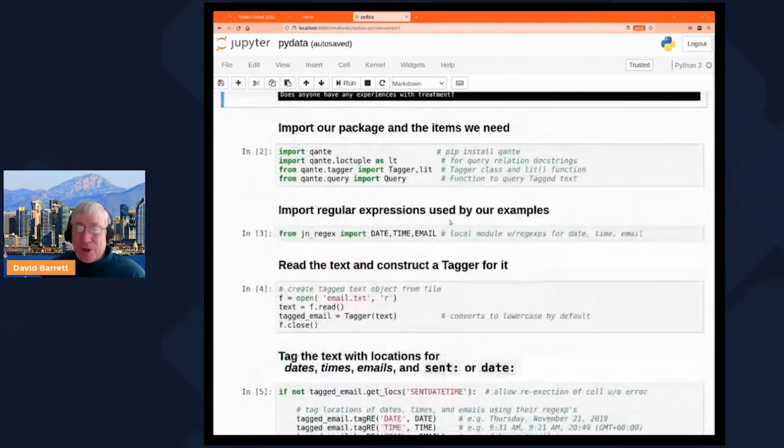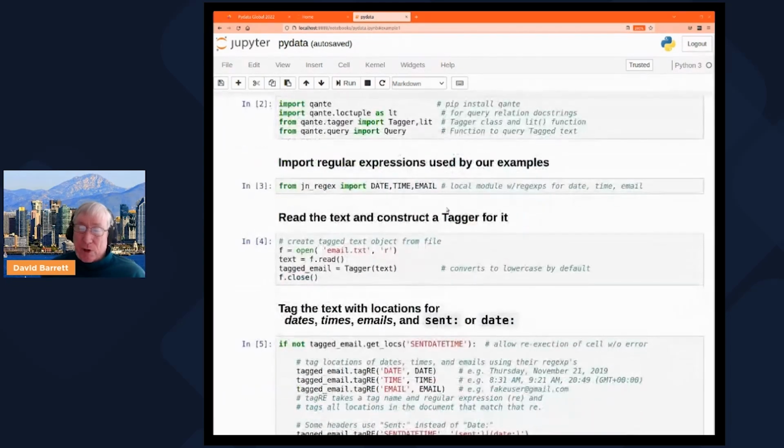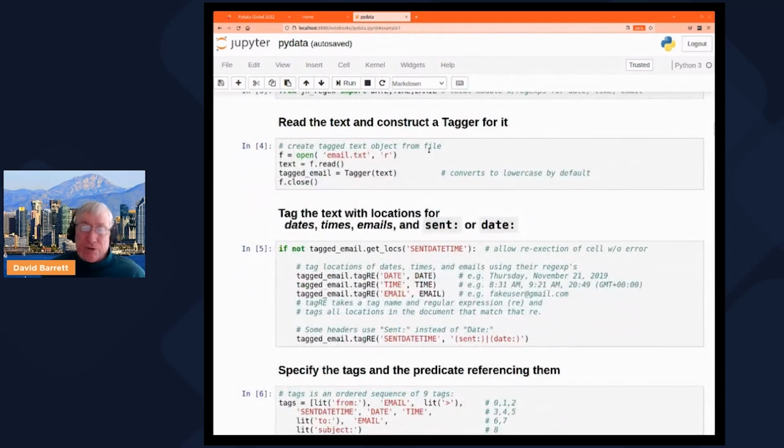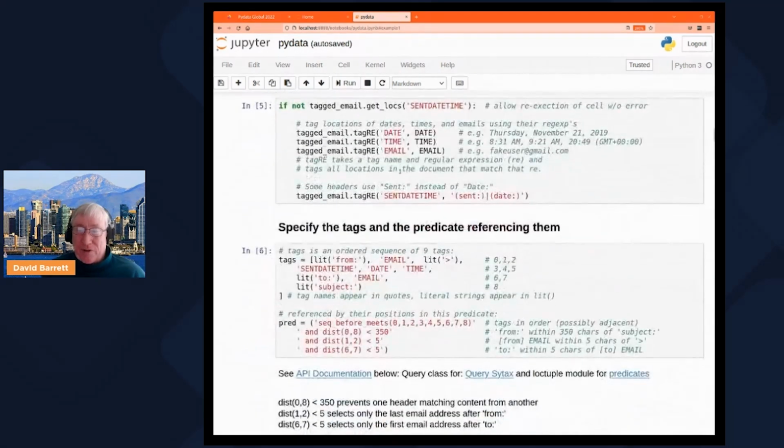So the first thing we're going to do is import our package of the items we need, and we have several different modules in our code. The modules are available for different functionalities as you may require. This Jupyter notebook also uses some code for regular expressions for dates, times, and emails from a local module that we'll just import. So the first thing we're going to do is read the text from the file that we got from the email, and then construct a tagger object, which allows us to invoke subsequent methods to place tags on the text that we just read. And that's in tagged email.